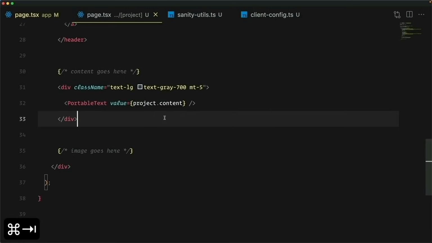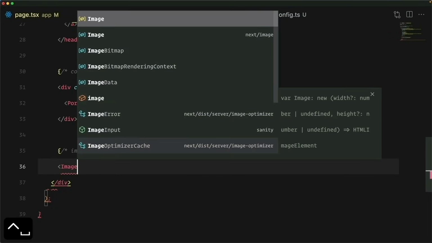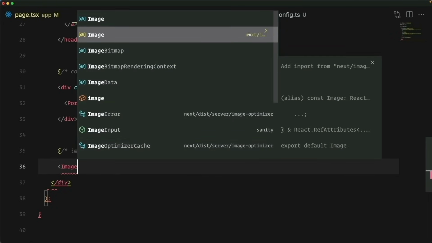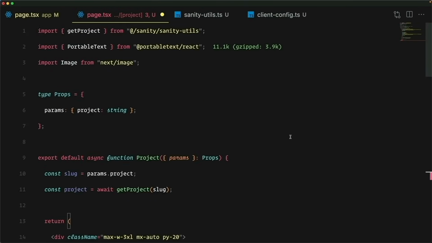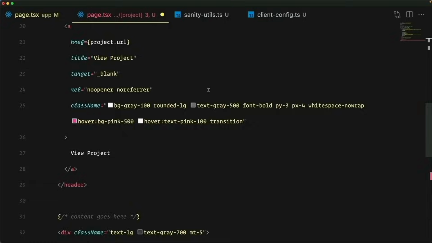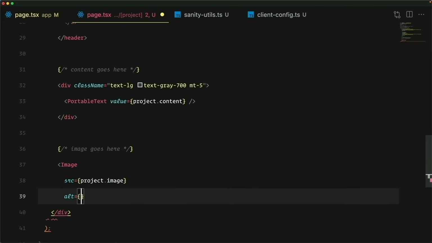And now let's add the image. So we're going to go down here and say Image, and import the Next image. Like that right here. And we're going to go to the very top and import Image from next/image. So we'll go back down, and just like we did on the home page, source is equal to project.image. Alt is equal to, and again, you can go into your Sanity utils and bring in the image alt. I'm going to use project.name right now.